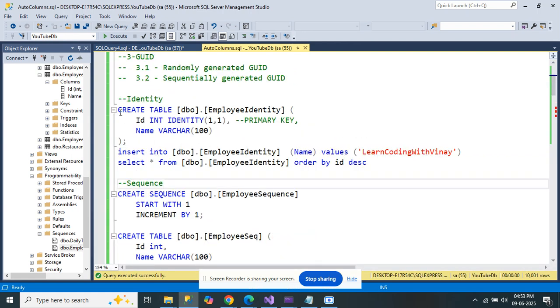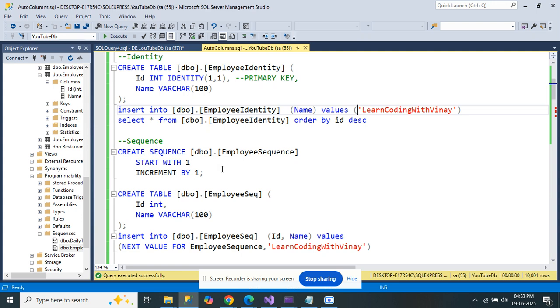So this is how you can declare an identity column, and this is how you can insert into it. You do not need to pass it into the column list, and at the same time you do not need to pass the value also. So this is the first option.